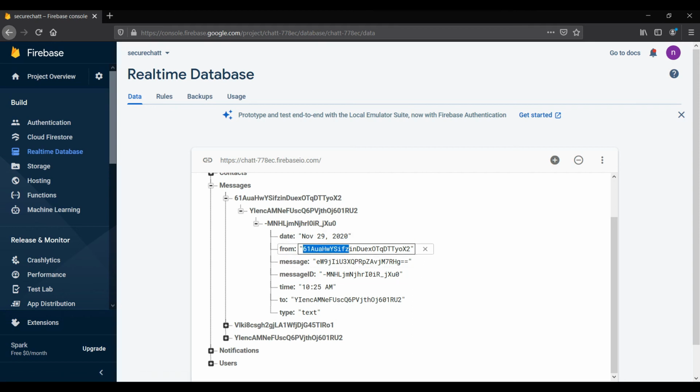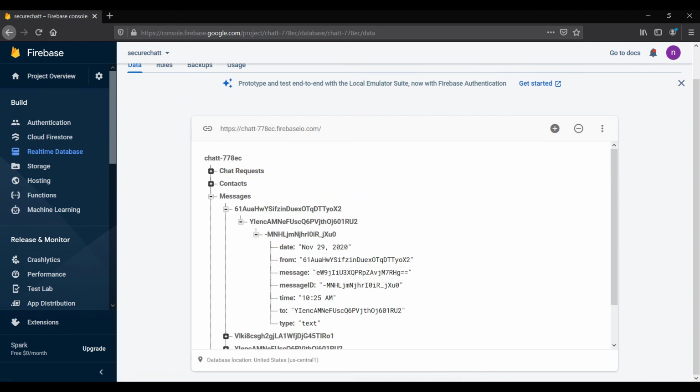You can see who is sending, but you can't understand what the message is, it's encrypted. What is the message ID? This is also encrypted. You can see this is called the perfectly secured application, because it is using end-to-end encryption.